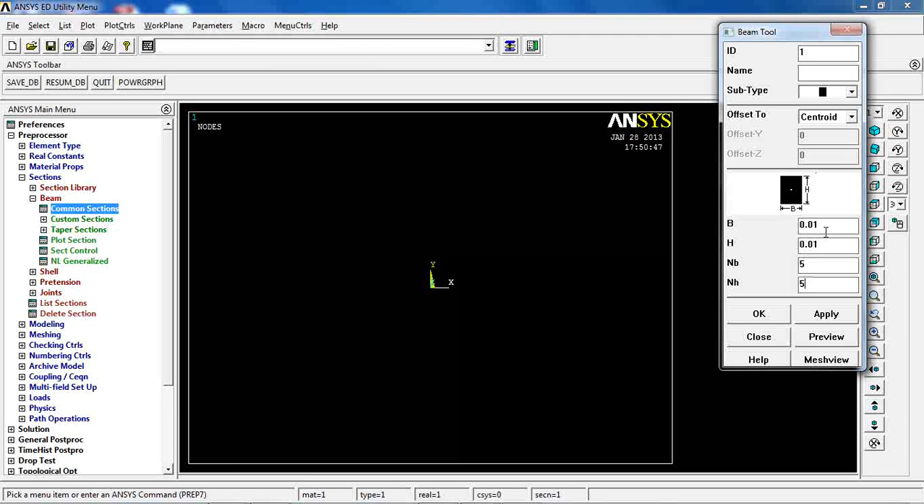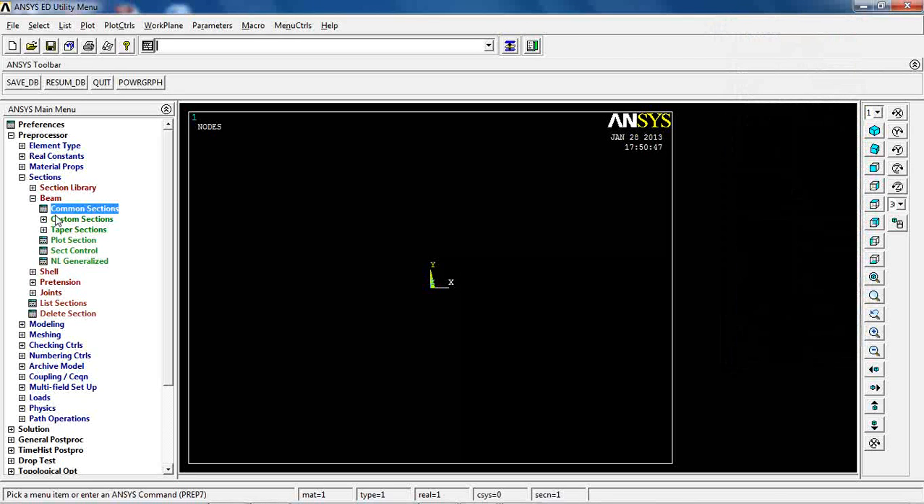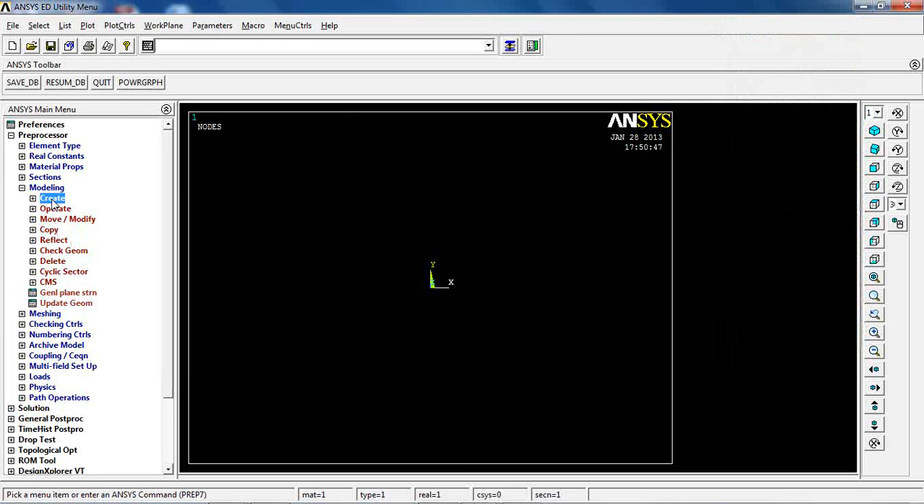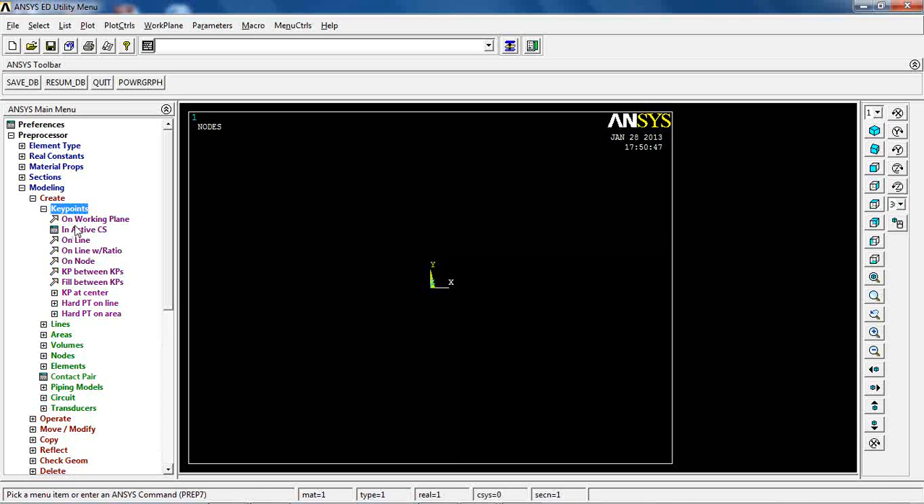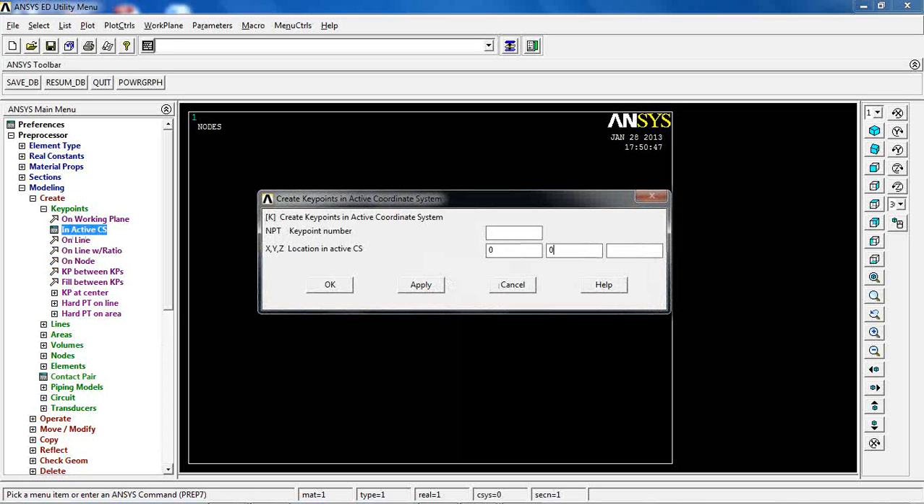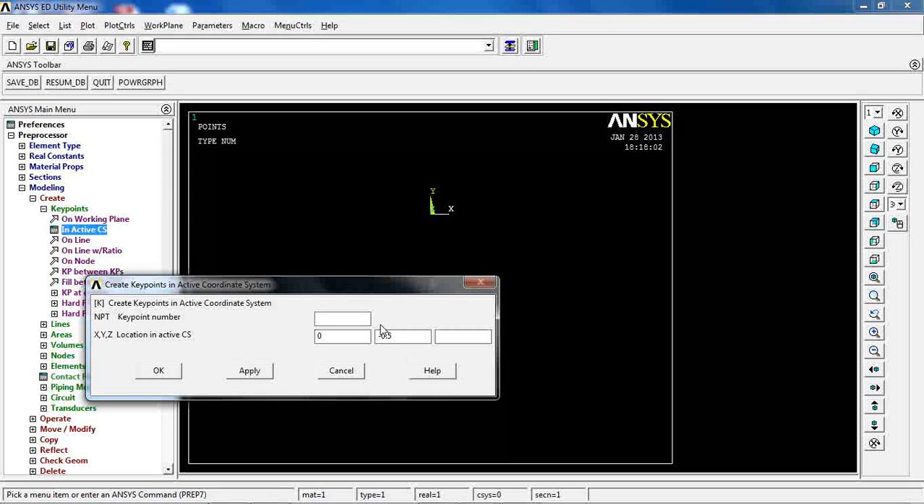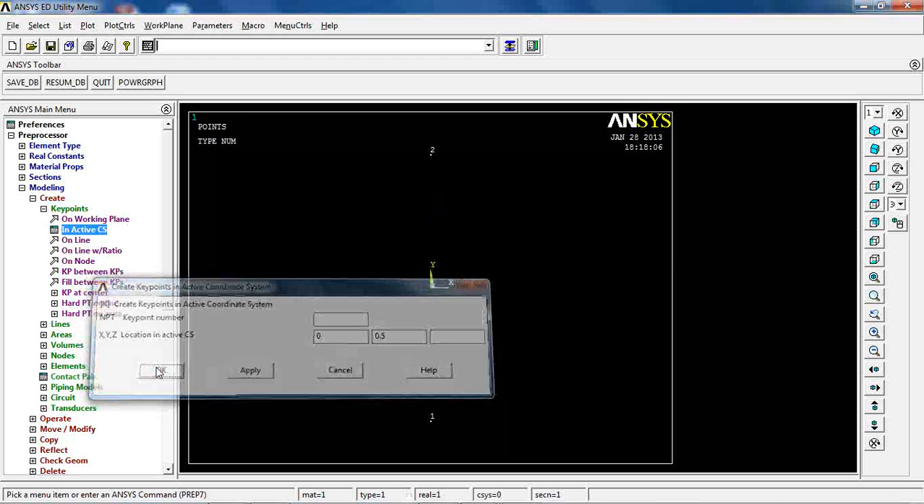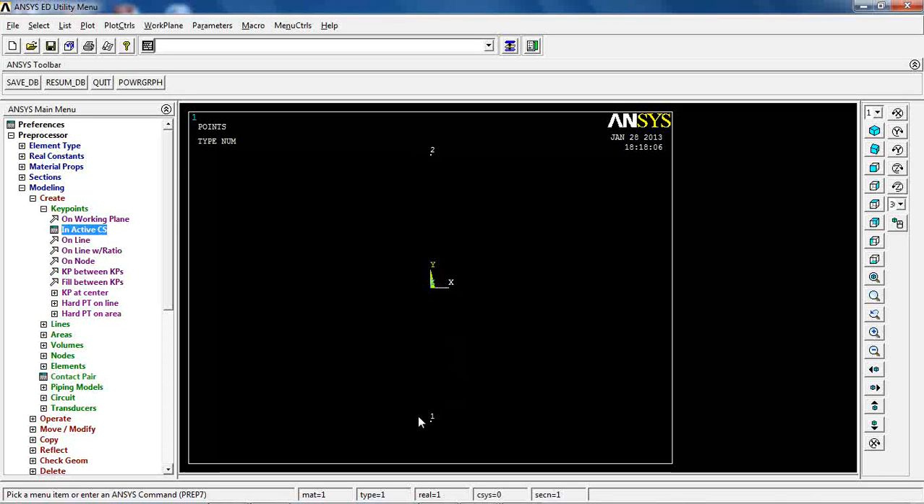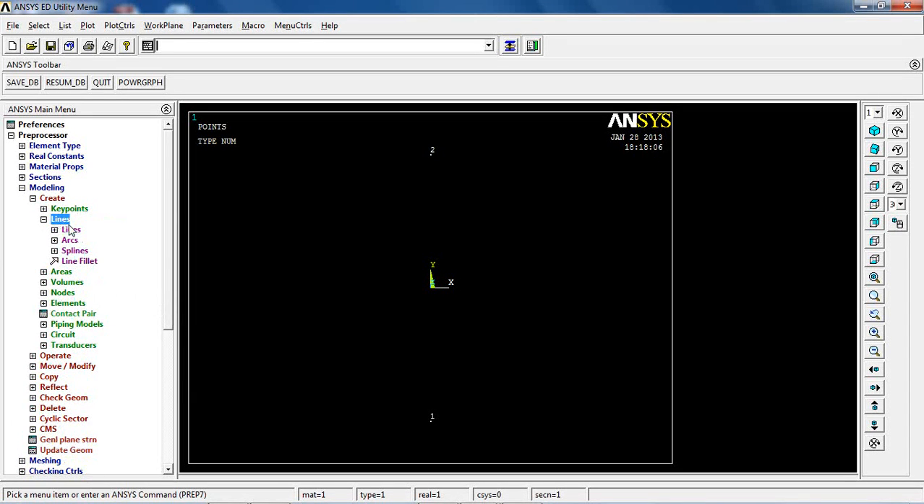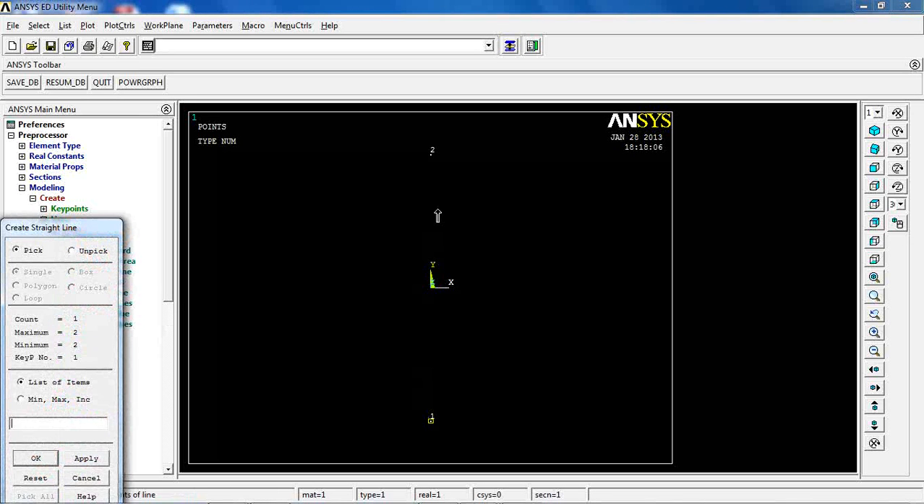For the mesh part, I'm going to divide both sides by 5 segments. Then it's time to define the model. So I'm going to create 2 key points first in active CS of x of 0 and y of minus 0.5. Apply, and the second one is going to be at y of 0.5. Okay, so I have a beam with cross-section of 1 centimeter by 1 centimeter and a length of 1 meter. Then I'm going to come to lines, line, straight line, and make a line in here.